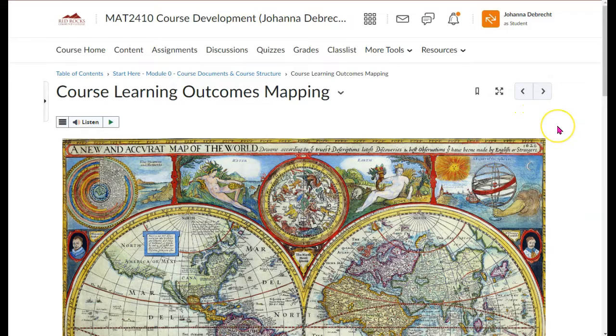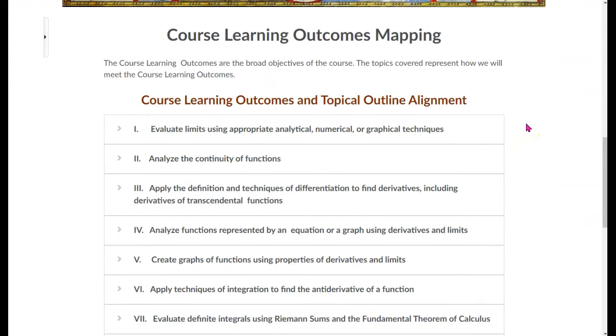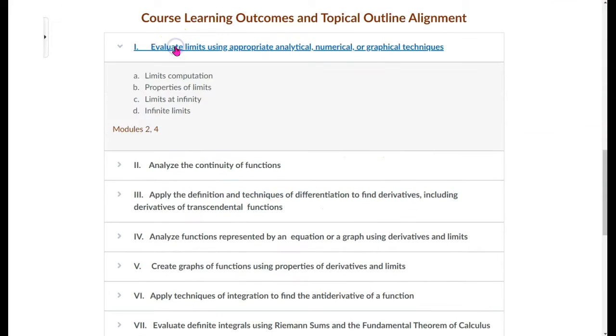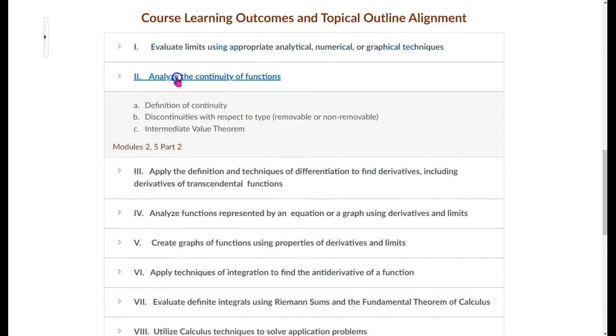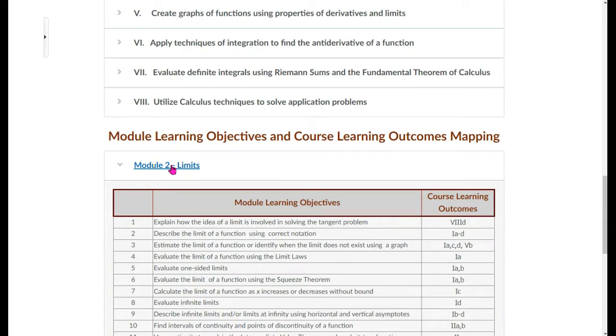The course learning outcomes mapping will cover what the particular course learning outcomes are and how they align with the topics that we cover. Click on each one to see what is covered for each of the course learning outcomes. At the bottom, you will also see module learning objectives and how they align with the course learning outcomes.